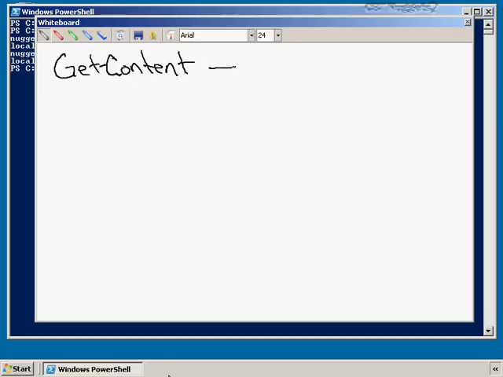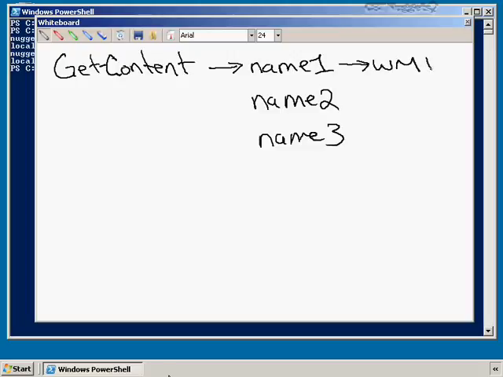I need to take those names, let's just call them name1, name2, and name3, and for each one of these names, I need to connect to WMI. And I need to retrieve a class called Win32_OperatingSystem. But I need to go to each computer individually to get that class. I can't just connect to all three of them simultaneously in parallel or anything like that. I need to do them one at a time. This will get me WMI-A, WMI-B, and WMI-C.